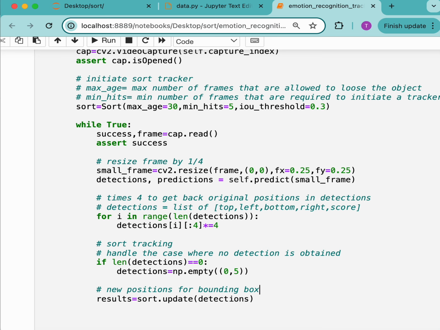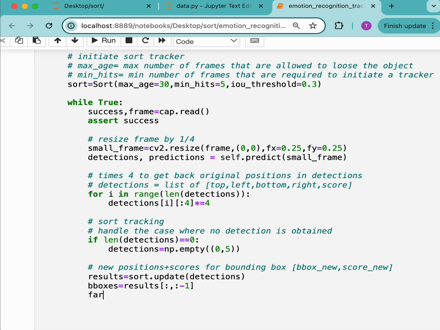Well, which come in the form, I should say, new position and score of bounding box new and score new. However, in this case, we only need to use the bounding box for drawing purpose. So we will extract the bounding box. The score here is the last coordinate in the last column of results. So bounding box, we take all the previous columns except the last one.